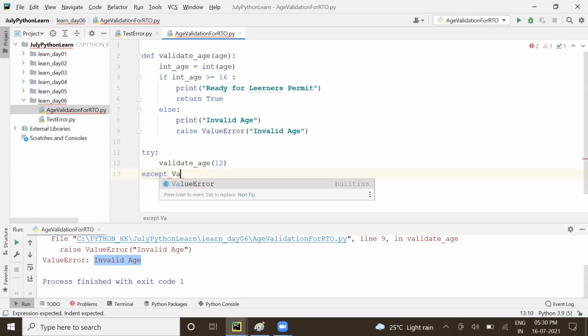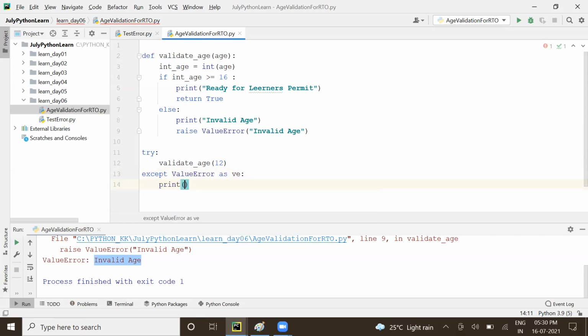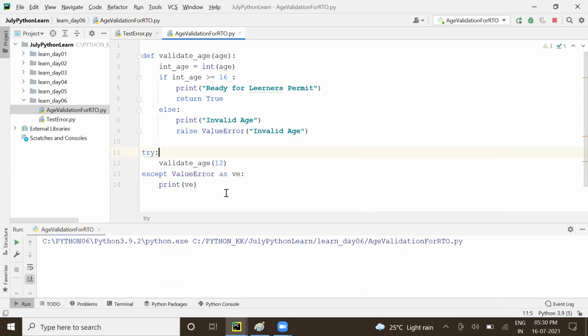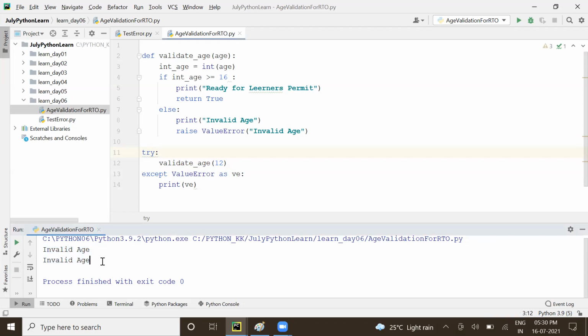Except block value error as VE, and you say print VE. And if I run this, it will be satisfied. This will find invalid age, invalid age. Cool with this? With try-except. So now you created a scenario which can actually generate an error according to the business logic you have written.